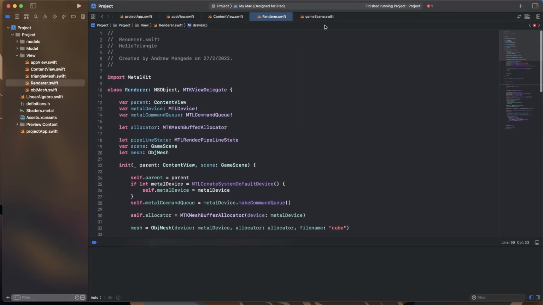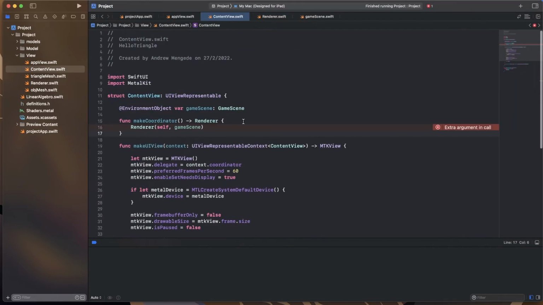Okay. Then we go back to the content view, and content view is saying, hey, extra argument in call. No, then it says missing an argument label. Okay, now this is a little bit weird, right? We just have to do that. I don't know why it complains, but yeah, that is fine. And fingers crossed this should be okay.